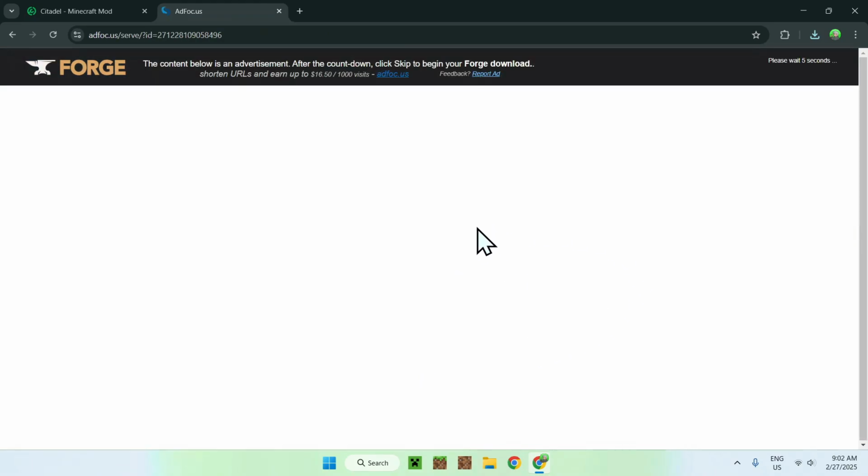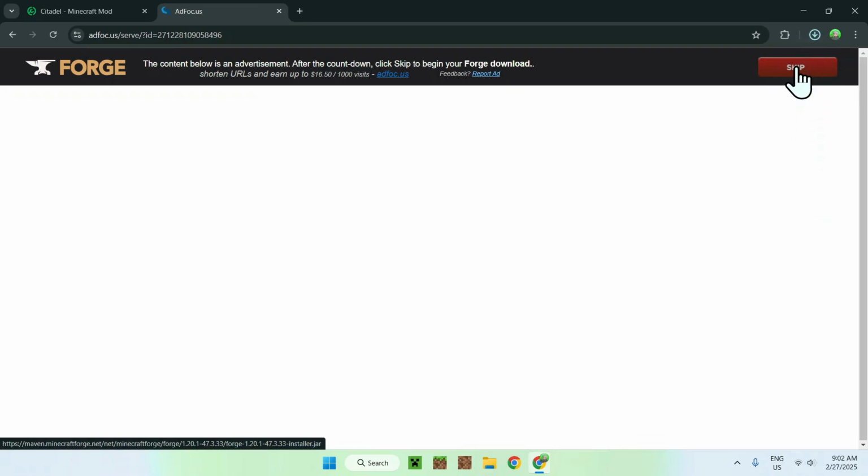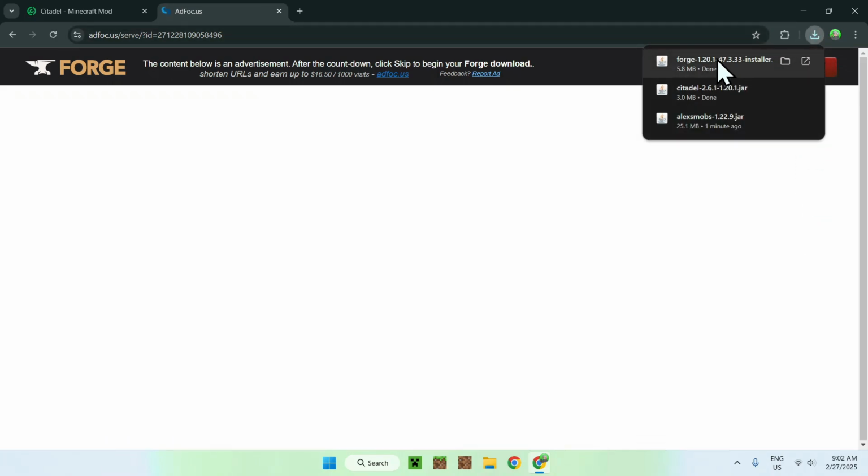And you might have to wait a couple seconds. Here we can see on the top right corner, we have to wait 5 seconds or so. Once you wait this, you will see a skip button. Here it is, just click skip. And this will download Forge, Citadel we had before, as well as AlexMobs, that's what you want.